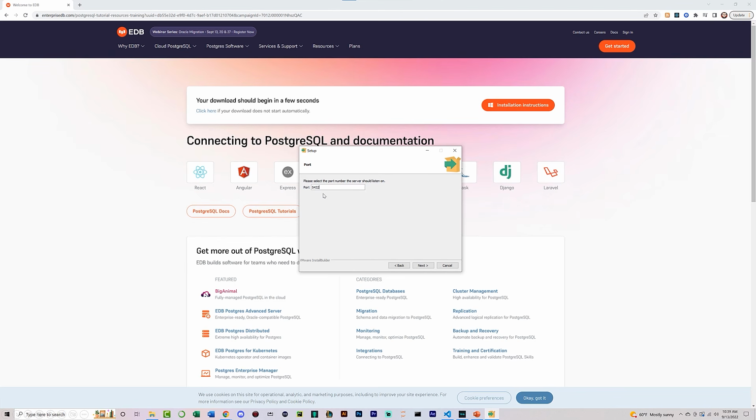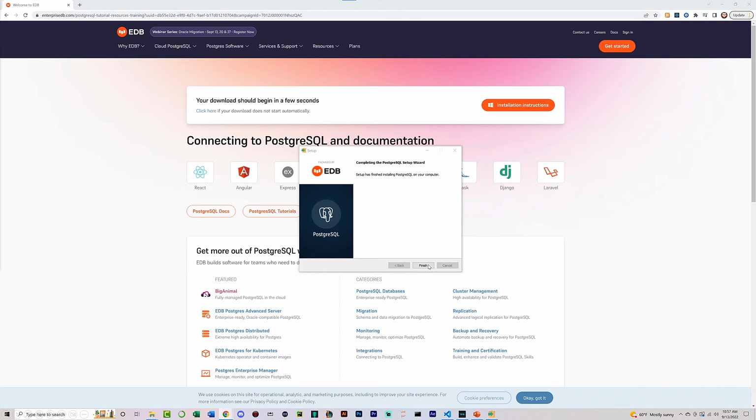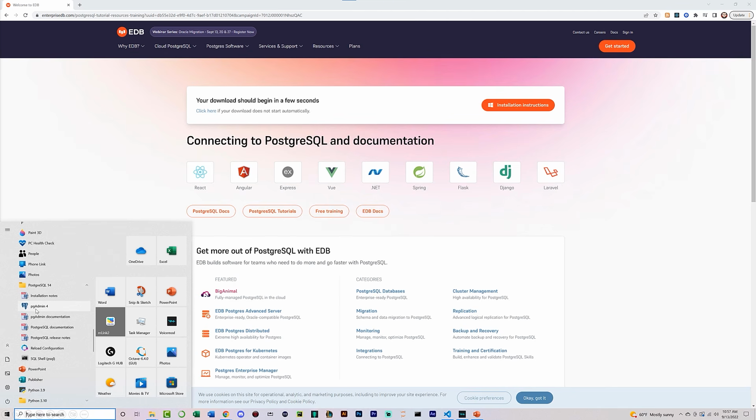Then you're going to want to set your port, which is going to be 5432, and click on next. And then I just leave this as default locale. And then basically everything's just going to install for you. And there you go, you have basically everything set up. Now click on next. And then after everything has been installed, you're going to see a message that looks like this. Then what you're going to want to do is find pgAdmin. It's currently version 4, and you're going to want to open that up.